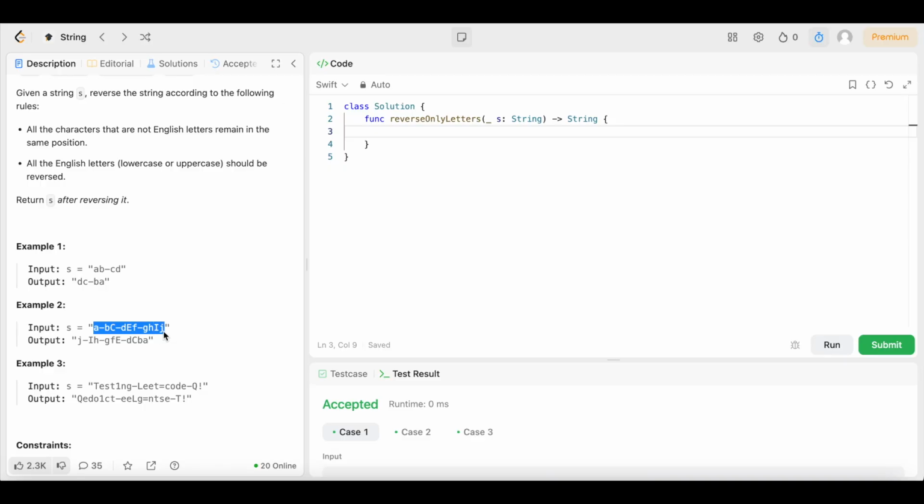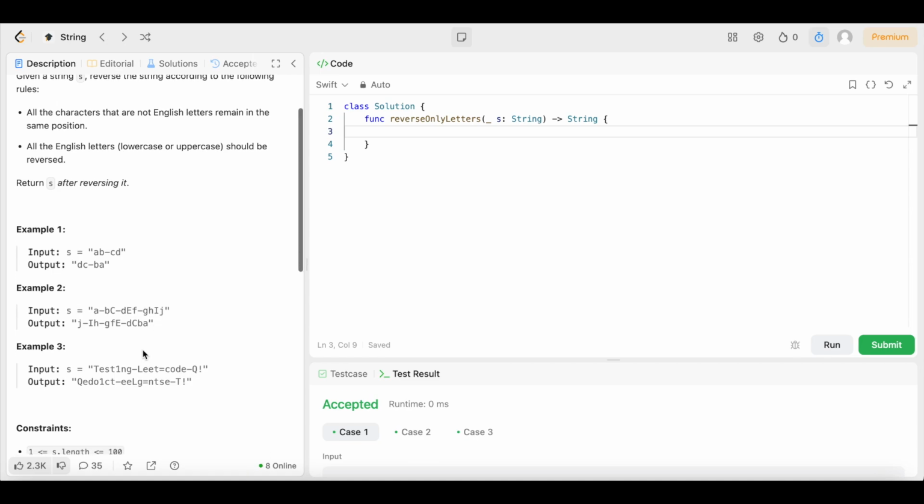Now, with the dashes in the same position, it still reads the same forward and backwards once again. So let's look at example 3. In example 3, they try to throw some other non-English characters in, like this equal sign and so on, but it's the same principle. In example 3, we have the input S equals testing 1. See, the 1 is tricky because that's not an English letter. Then we have leet equals code dash Q exclamation point. This time it reads the same backwards, QEDO, but you see the 1 is in the same position.